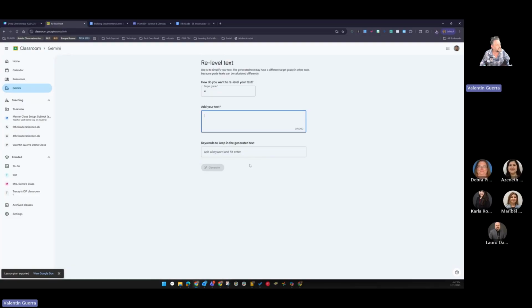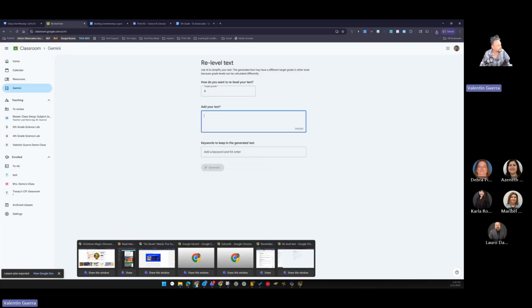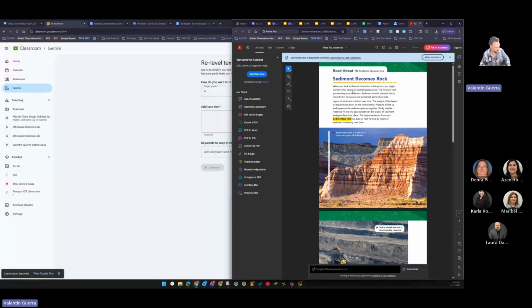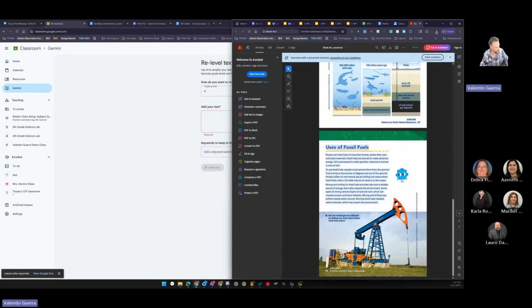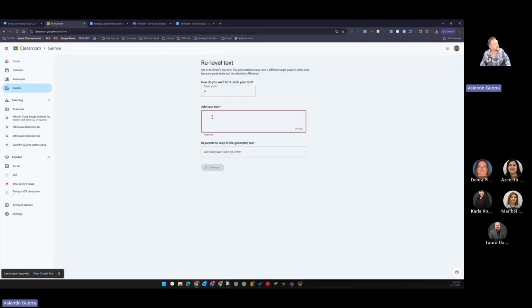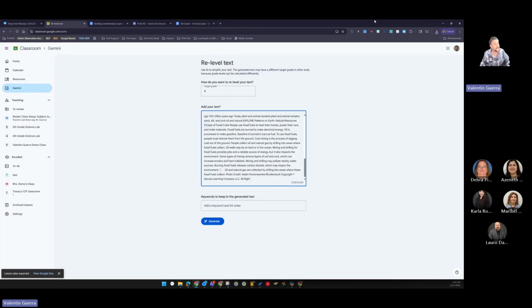Now, you put your text here. I do have to copy and paste it. That's why I did it. So let me go back to that. All I'm going to do is select everything, all the text, and then paste it in here, and it's done. Now, remember, I did tell you, you can keep words in the generated text below or above.